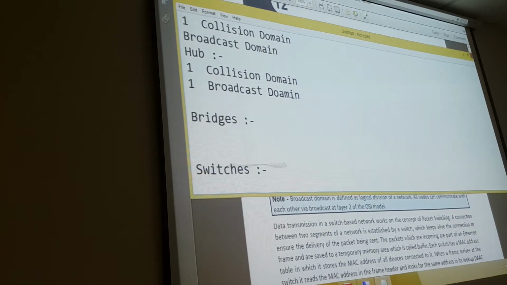So broadcast domain basically means what you know, broadcast, right? There are three types of communication in a TCP/IP network: unicast, multicast, and broadcast. Unicast means one-to-one. If I'm just talking to you, that's unicast. Multicast means if I'm talking to a group, like I'm talking to only you three people, that's multicast.